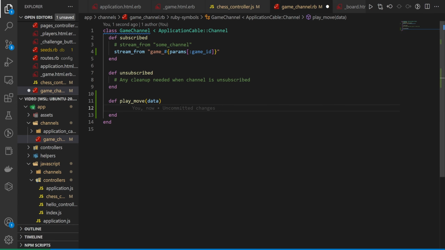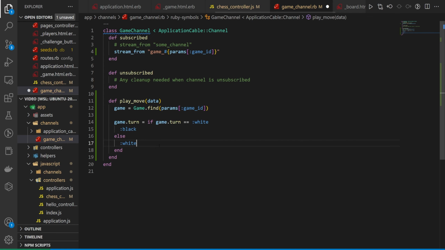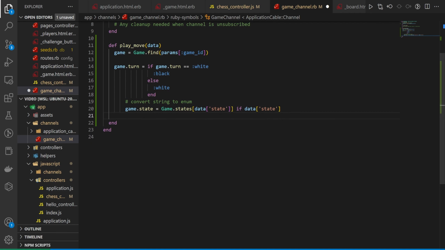So we get our data, we say, find the game with our parameters. We check whose turn it should be. We know that if we are white, it should be black. If we are black, it should be white. We then say, let's convert the state to an enum. We then want to get our FEN, which we can just do by calling data and FEN. We then want to grab our PGN, which we can just do by getting our PGN.